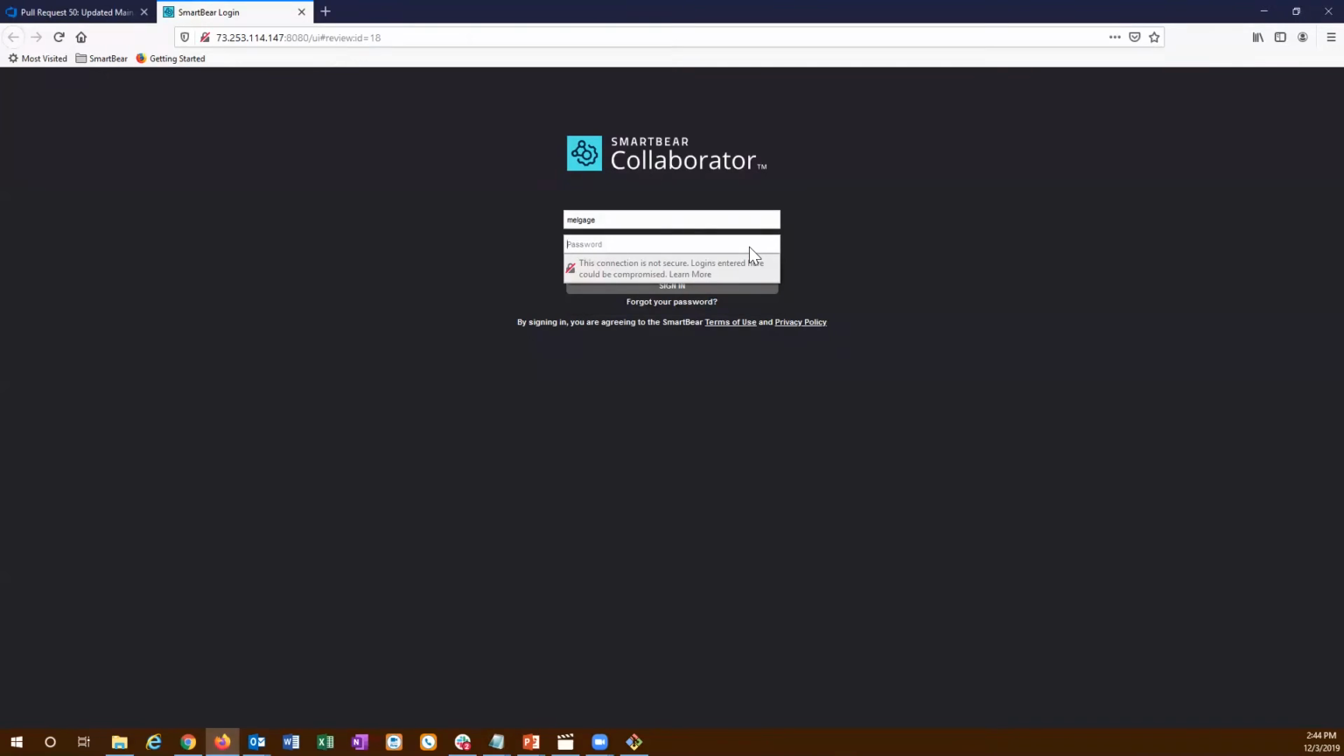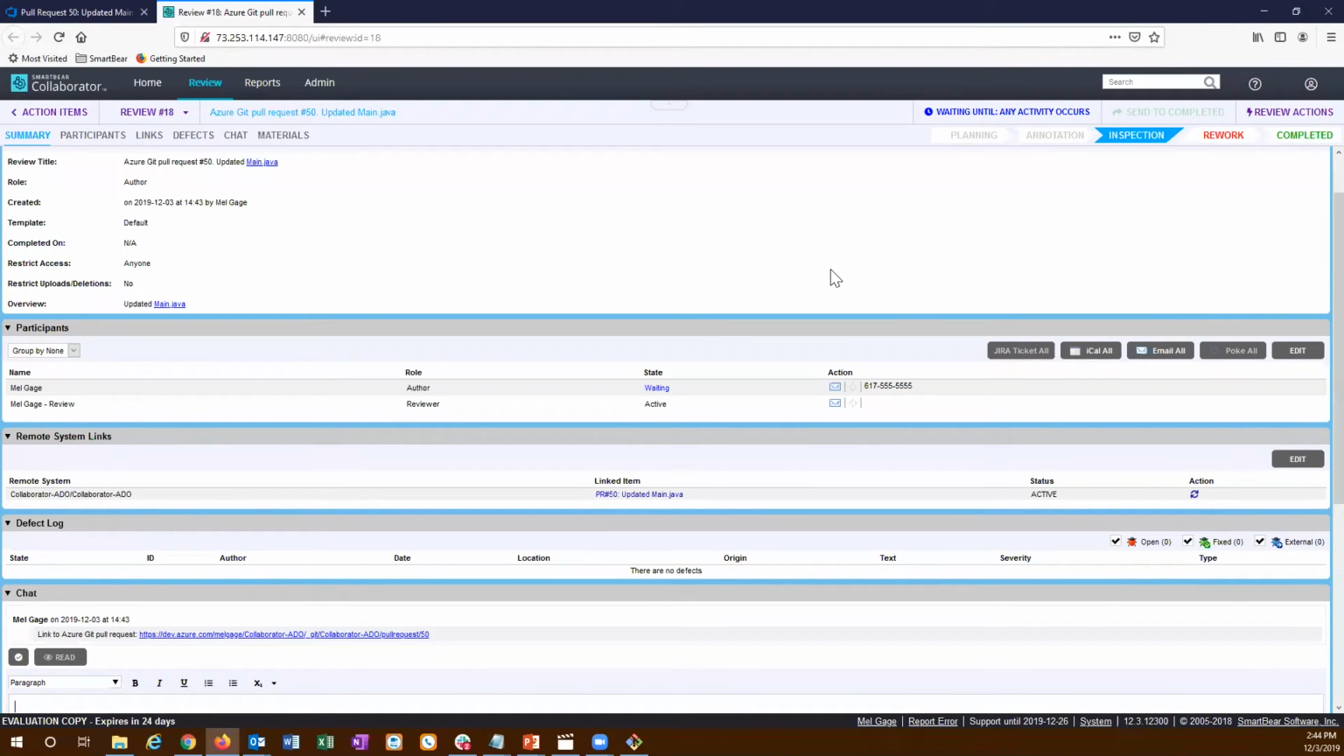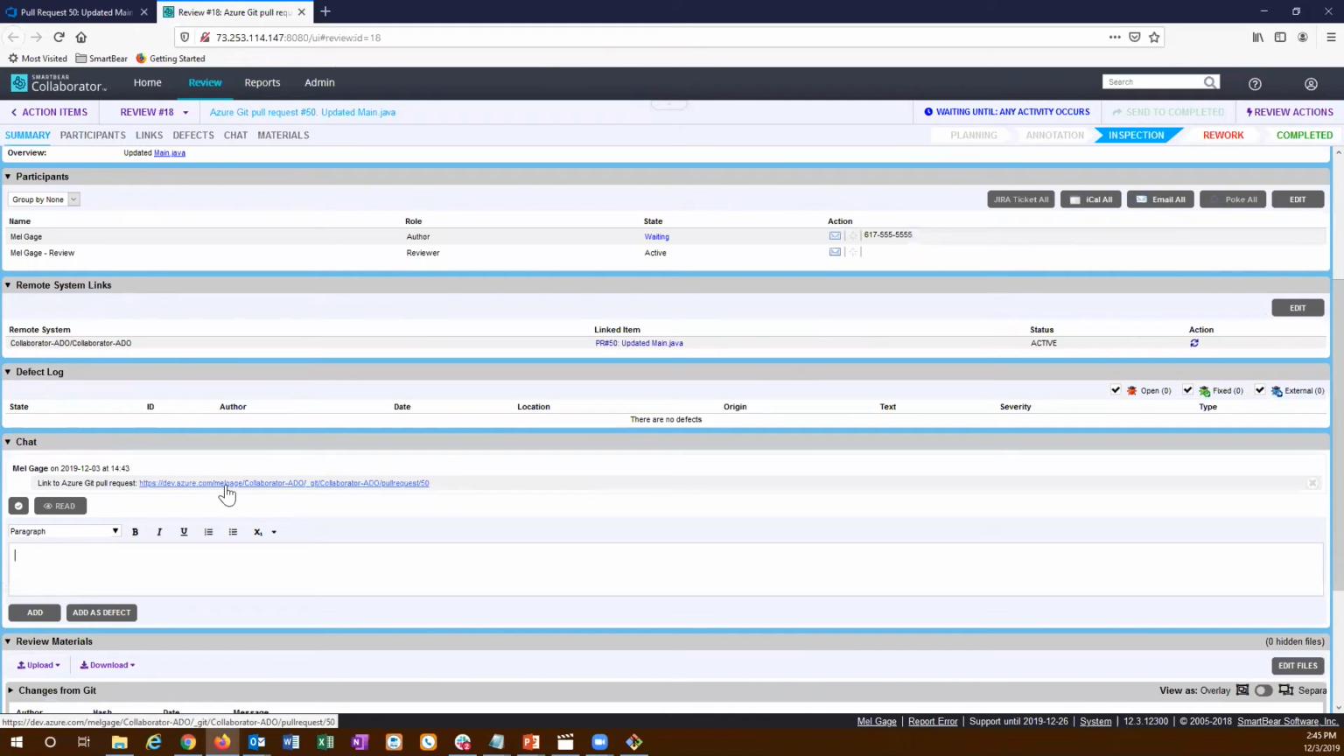And it's going to log me in. And so this takes me directly to my review. And again, I have review subscriptions set up on this server for this particular account. And we'll see that as the author, I've actually got it sent directly to inspection in this case. So I have the link, as Justin mentioned, directly back to Azure, so I can go back to my code to work on it if I need to. But the whole process has been kicked off just by making the pull request within Azure.